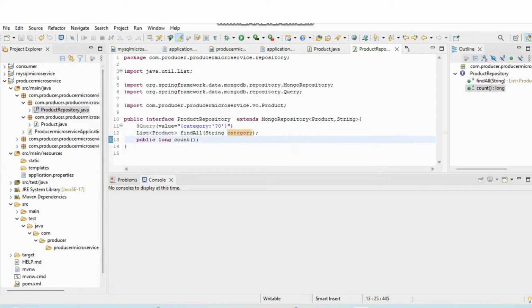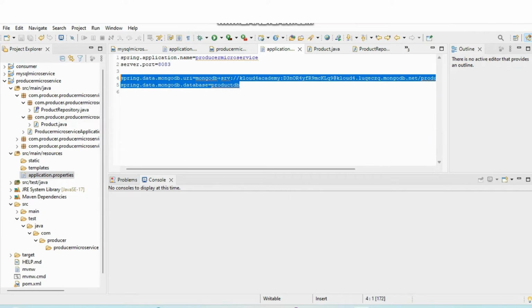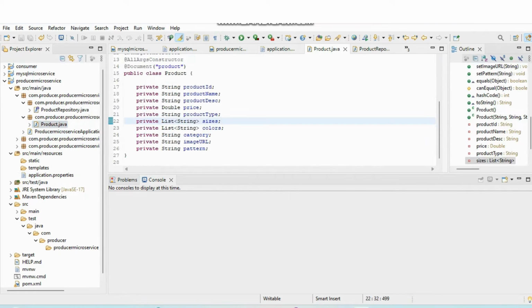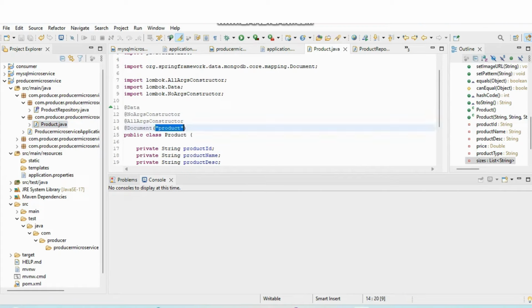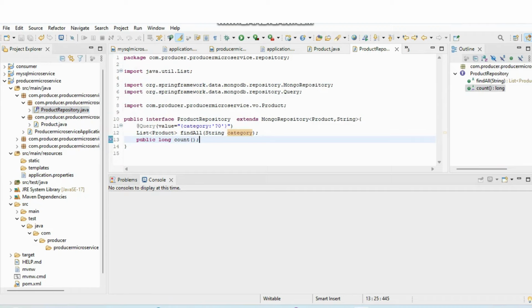Let me reiterate what I did. I added the connection string in the application properties, and I created the product entity, which is a document object. Whenever we store or retrieve, we have to go via this object. And then I created the repository, which will connect to MongoDB and get the data.